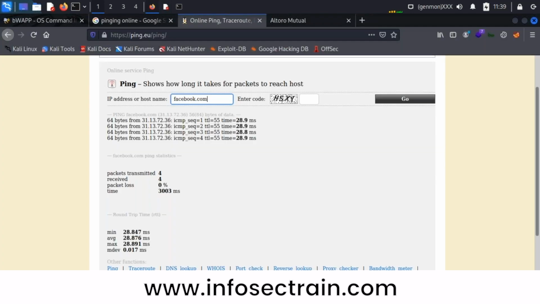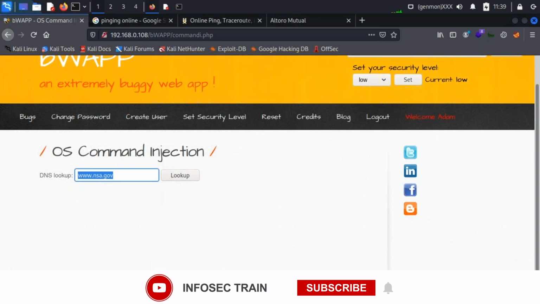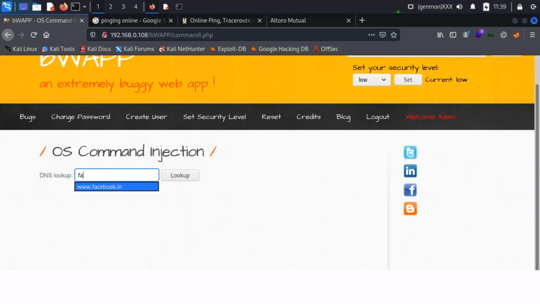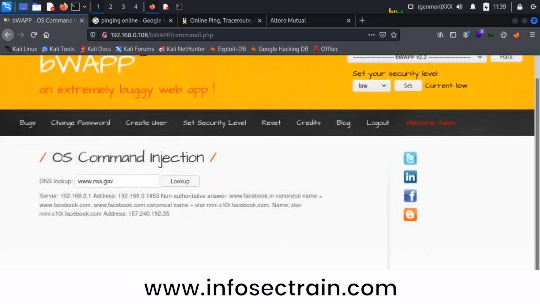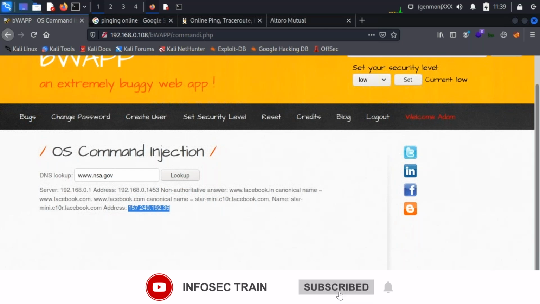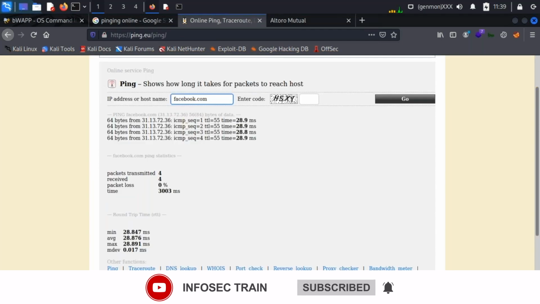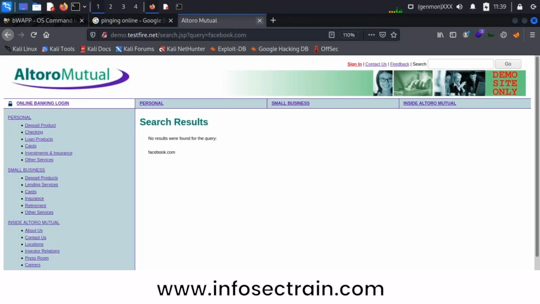See, now have you understood how this application is working? Now it is asking for a ping. Now I'm just giving facebook.com here also, and I'm making a lookup. See now what happens, it's showing the IP address of Facebook, like 157.240.192.35. Okay, the address may be different, we can ignore that part.